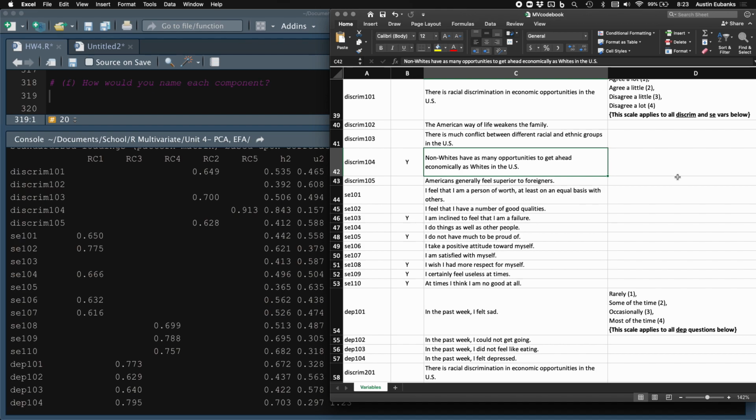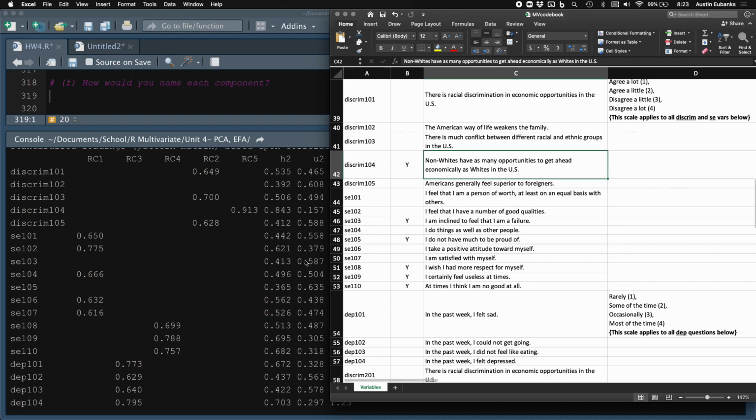Can we look at self-esteem as well? Let's look at the 10 self-esteem items. You've missed one. There we go. Okay. So what are the self-esteem items that are reverse coded? Yeah, notice that the reverse coded items either load complexly or they tend to find their own component.